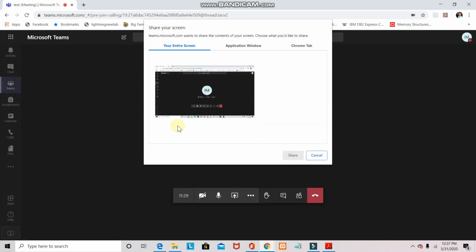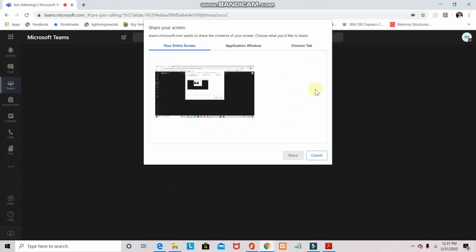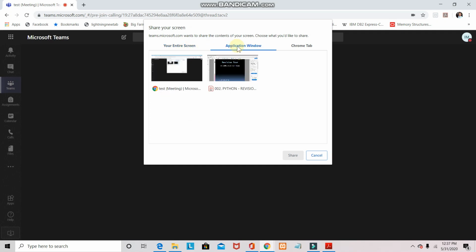So desktop or window: my desktop screen is getting shared. If it is the entire screen, it will be shown to the students. If you want to show only a particular application, we can go to the application window. Here I already have one PDF open, so that is getting displayed. If it is minimized, it will not get displayed. You have to maximize it so that it will be shown in the application window, and you can select whichever file you want to share with the students and click share.